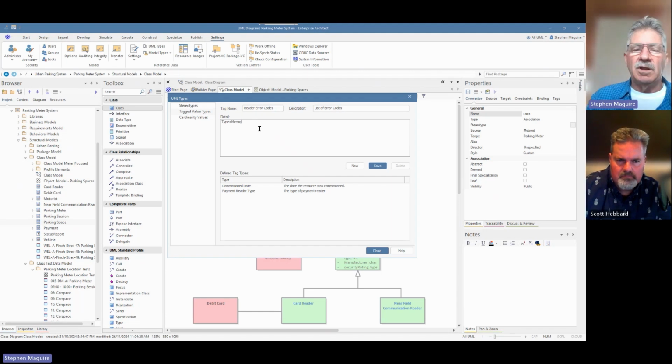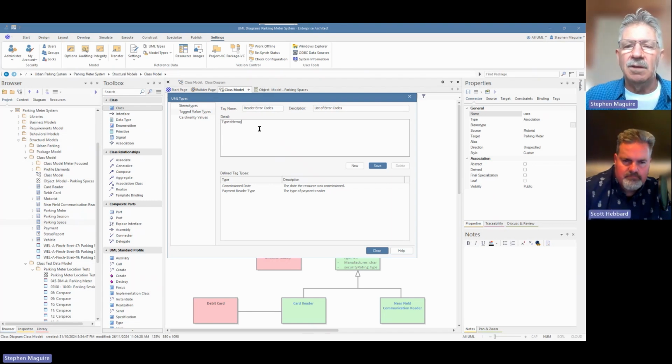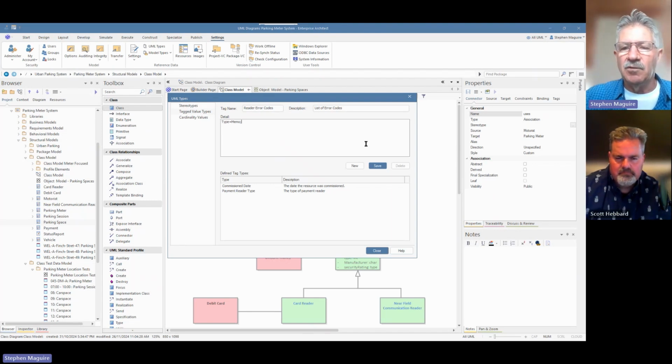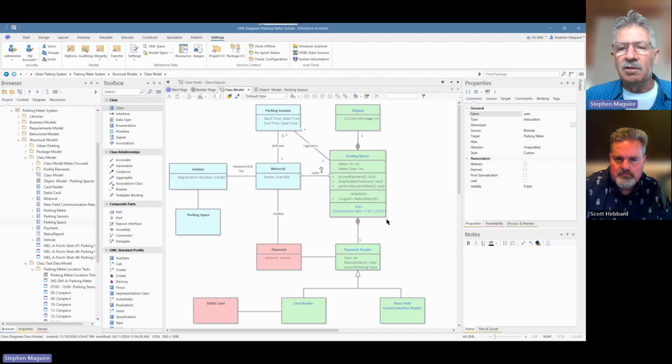All that does is give me the ability not just to put in a single word or a couple of sentences. It gives me a much larger space, if you like, or field to enter information in, and I may have information to do that. I'm going to save that now and close that. So now we've got those ones defined. Let's see how we can put them to use.